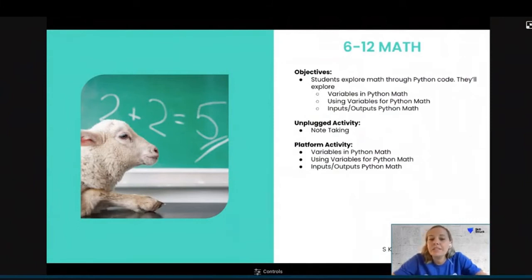And then for 6-12 math and for 6-12 science, there are available lessons right in the platform that you can direct your students and your teachers to. So for here, there's 3 lessons into this. So this is a bit more robust. There's a lot more content here, but this is exploring some math through Python code.